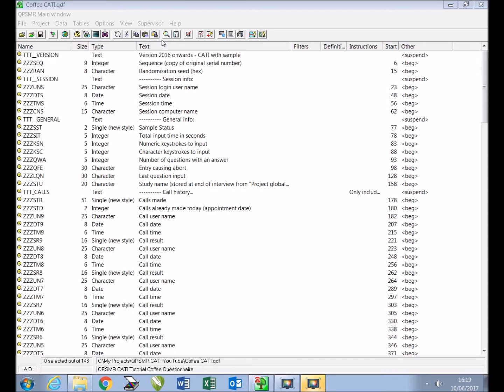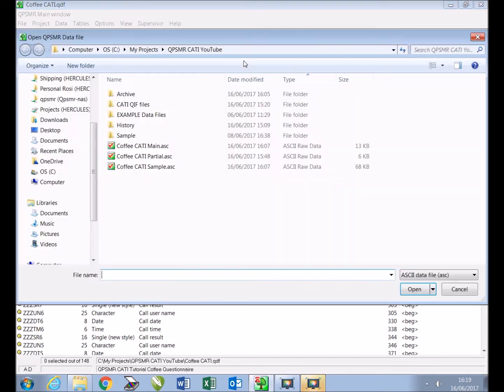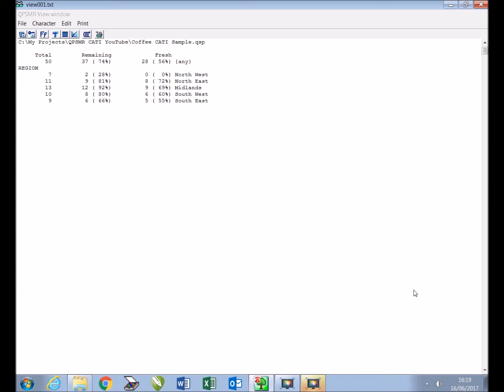the sample file. To do this, we select Supervisor, Sample, Summary View, then locate and open the sample data file. The summary report is then displayed in a view window on screen with the total amount of sample, the amount remaining, and the amount of fresh contacts shown. This information is also displayed for each sample point, both as figures and percentages.